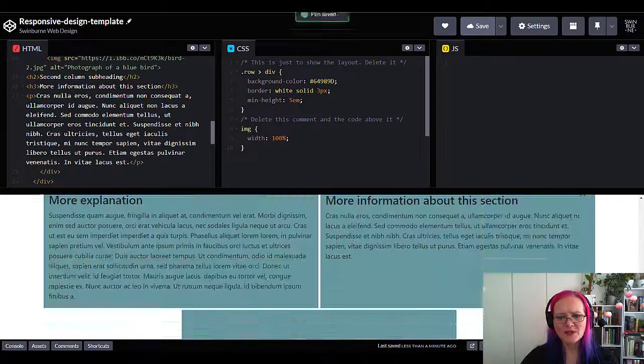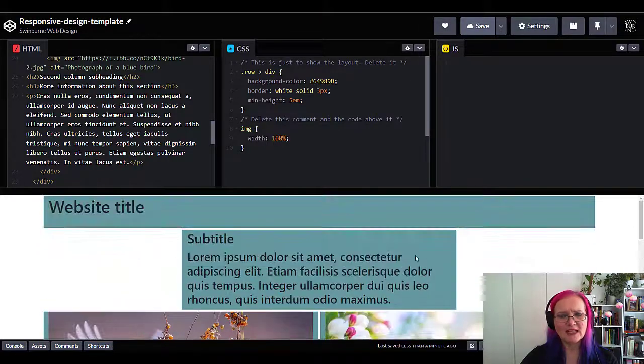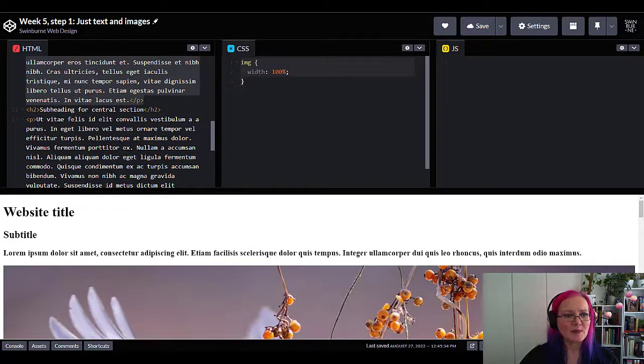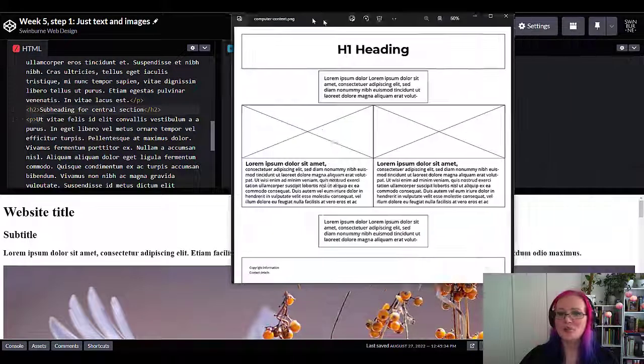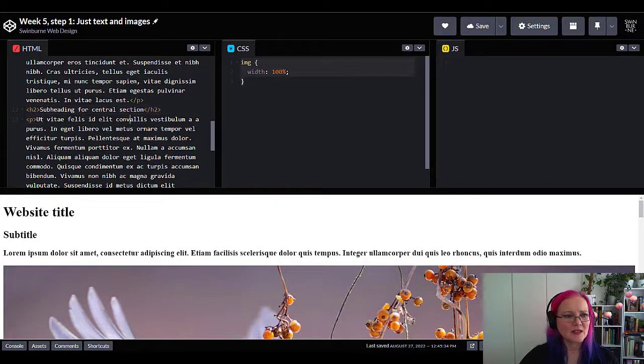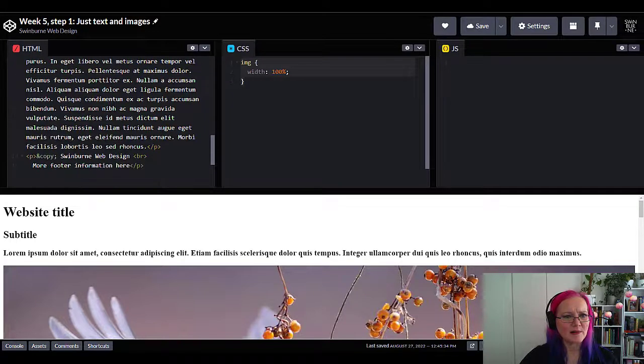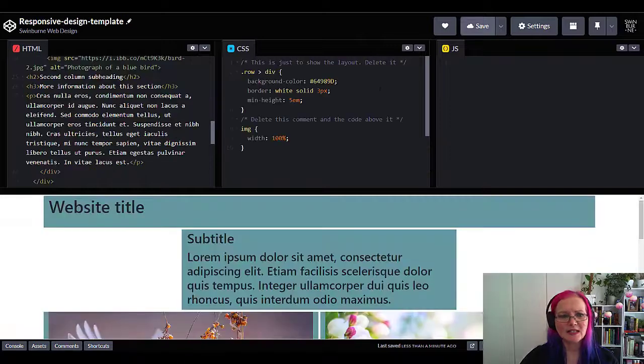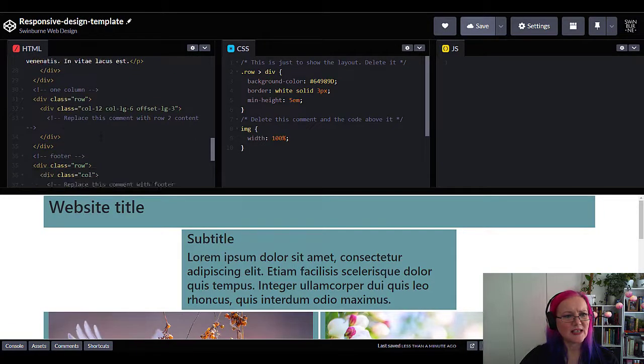And there we go. So we've got that happening now. Fantastic. Okay, so what do we do next? We go grab the next bit, which is going to be in this section just here. So this is a heading and the paragraph below it. I'll copy that, and scrolling down again, look for these comments. It says replace this comment with, here it is, row 2 content.